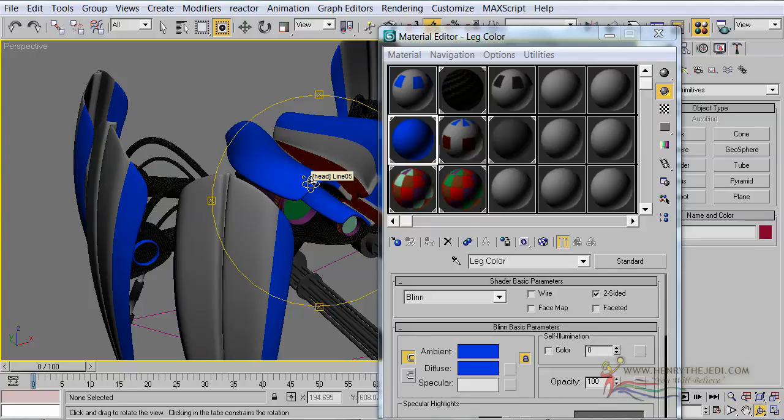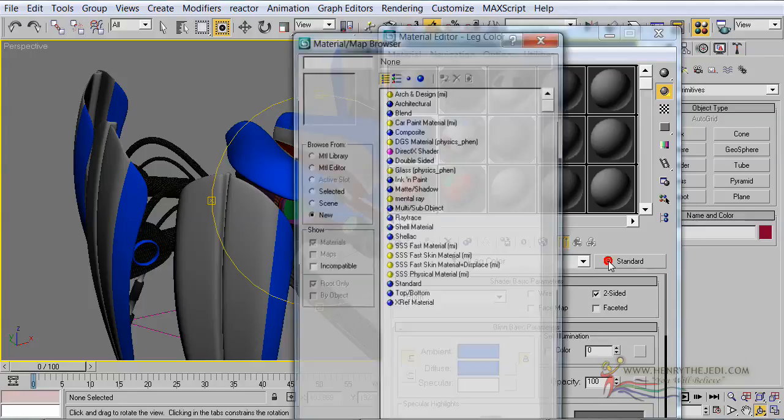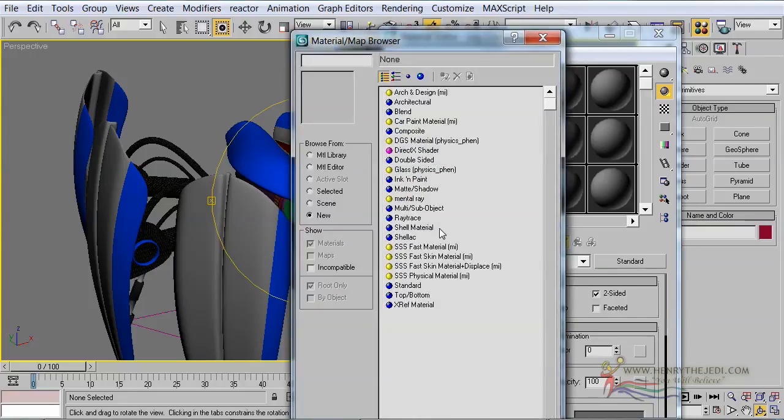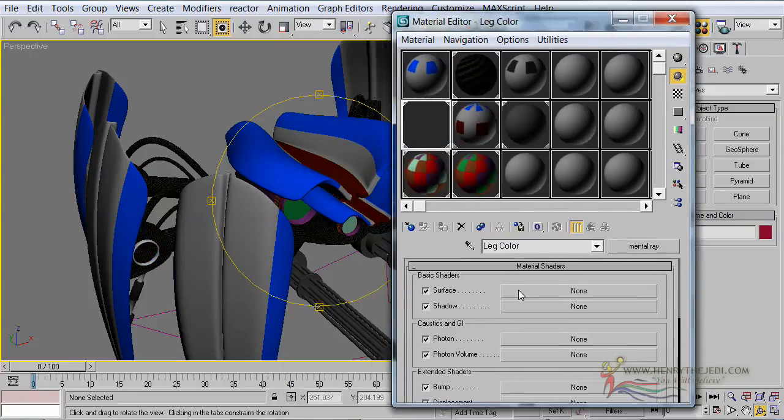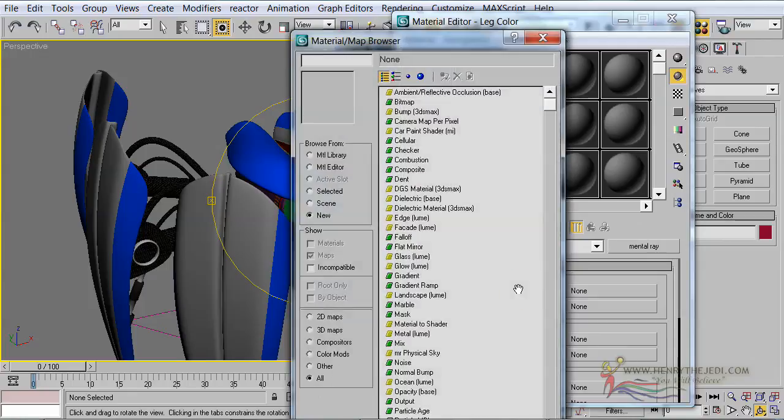Okay? First things first, we're going to change it from a standard material. Clicking on the standard button there, we're going to change it to a Mental Ray shader. Okay? Now, very important, for the surface, we're going to click on the None button. And then we're going to load a nice shader which is reflective enough, almost like real life. And that happens to be the car paint shader.